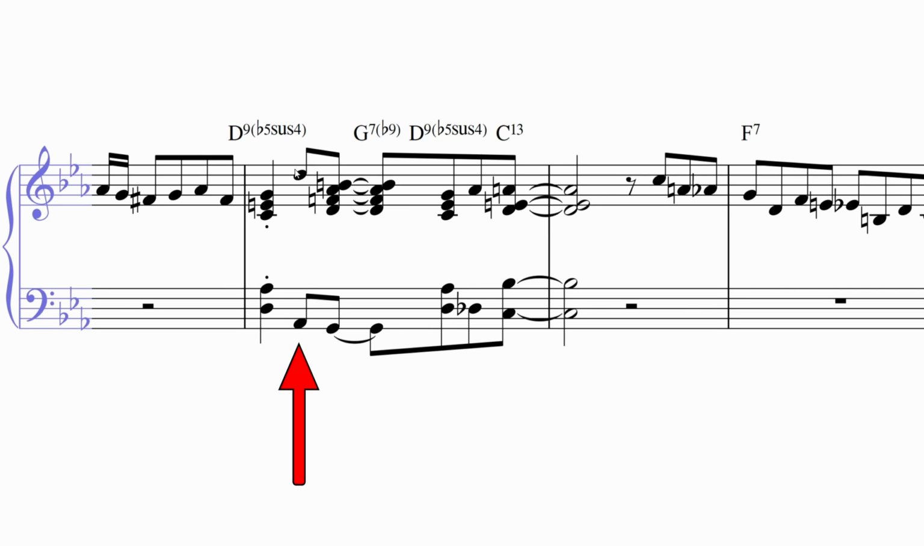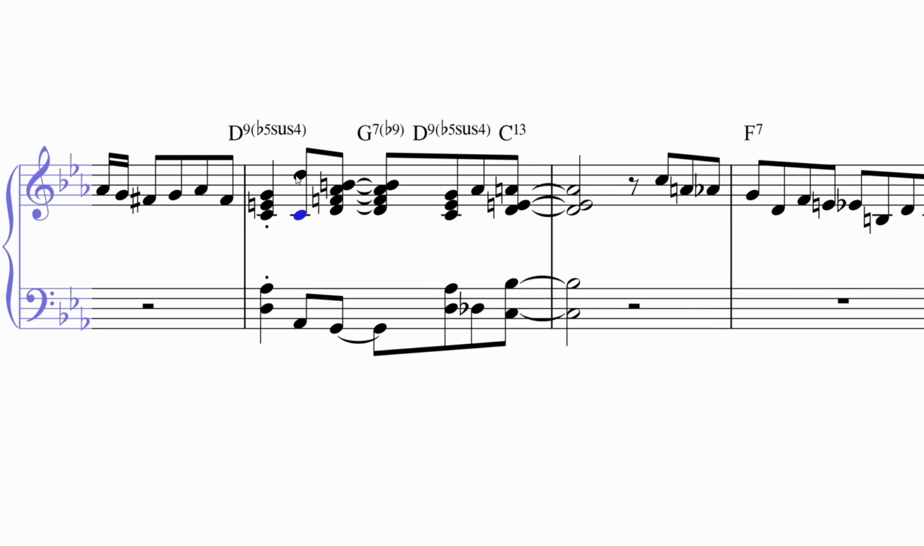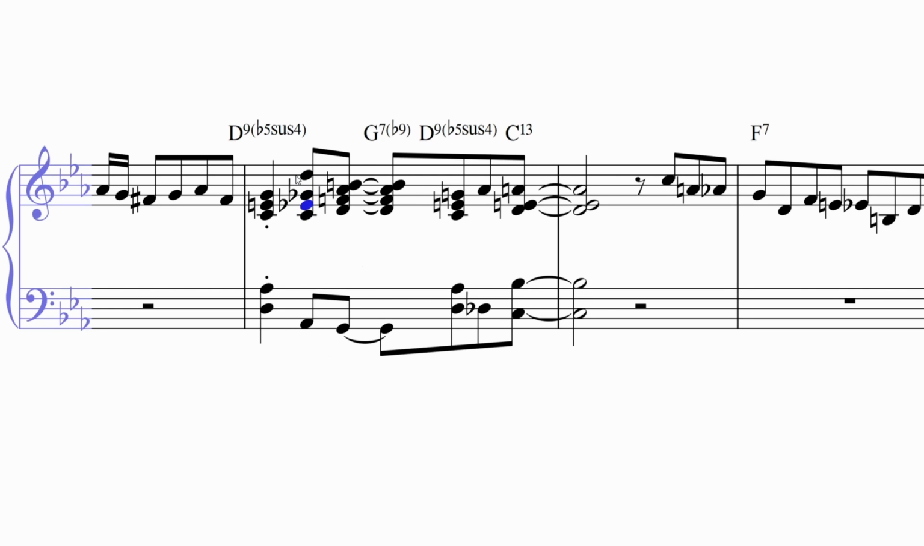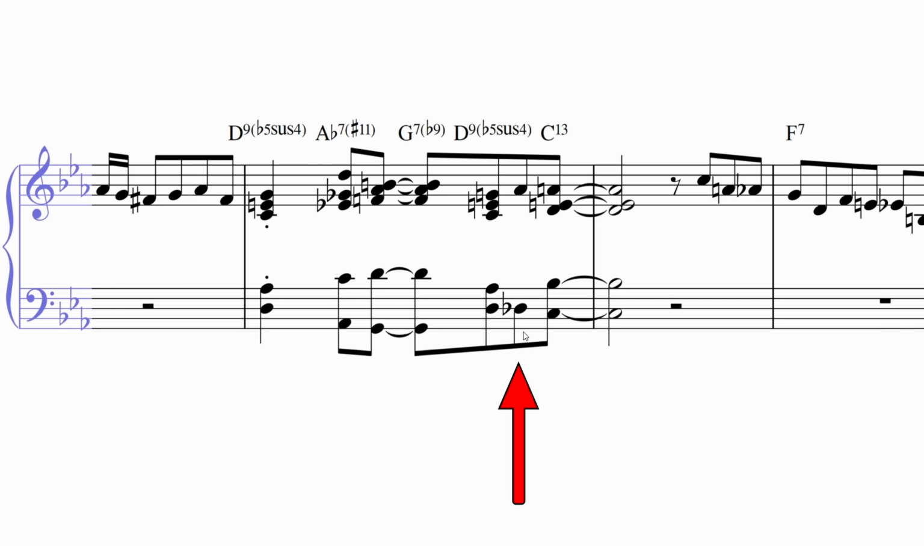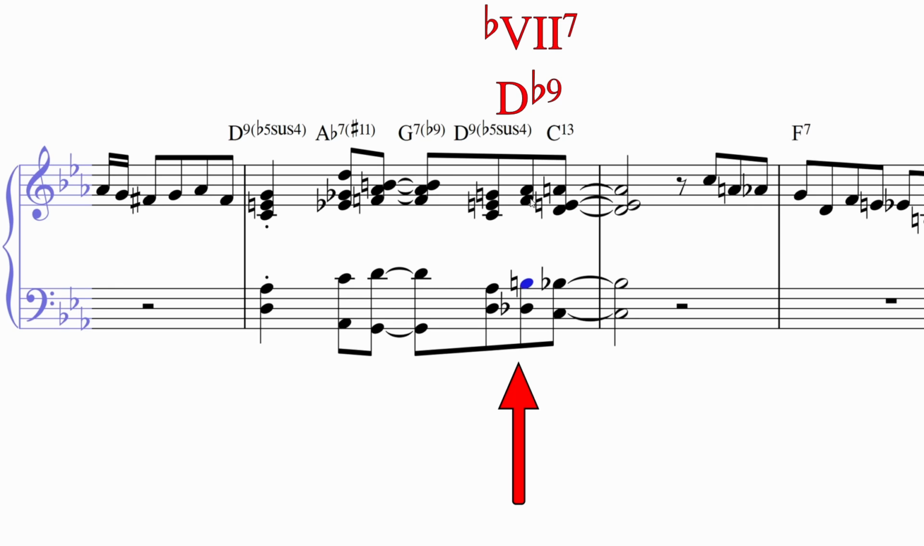Now for the D melody note with A flat in the bass. This will be an A flat 7: 3rd, flat 7, and a 5th. There, an A flat 7 with a sharp 11th. Now for this D flat in the bass. I'll have some sort of D flat 7 chord: a 3rd, flat 7, and a 9th.